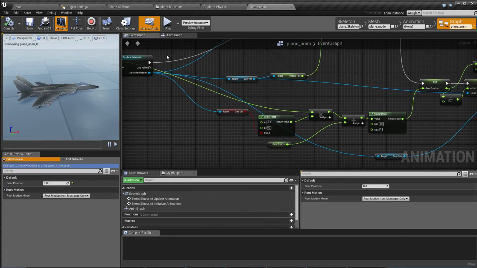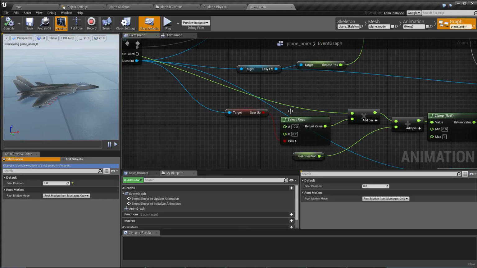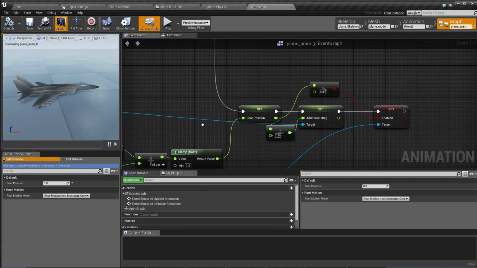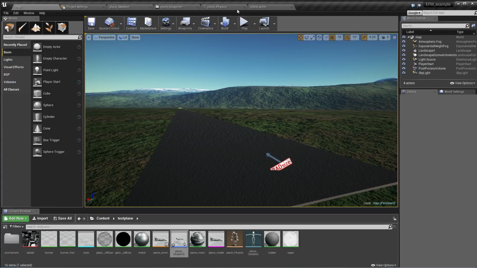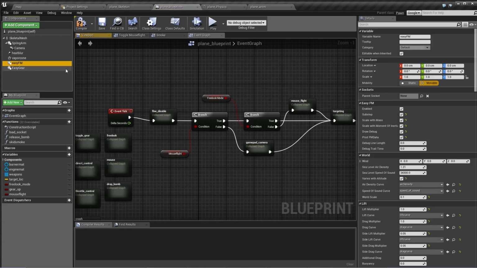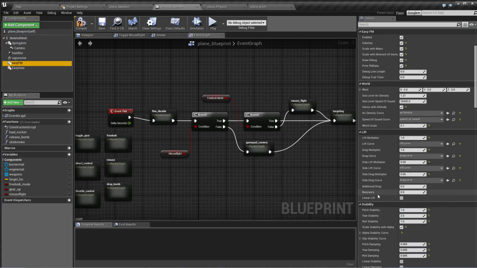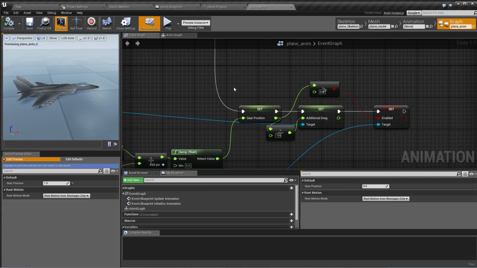And you can even feed back data from animations back to the flight model. For instance, in here we can check the position of our landing gear, and depending on that we can set additional drag, which is a parameter I probably explained earlier. It's in here, and it's just additional drag that can be added to our flight model from things like extended landing gear.